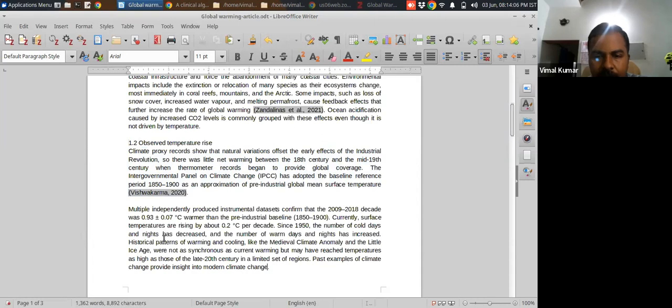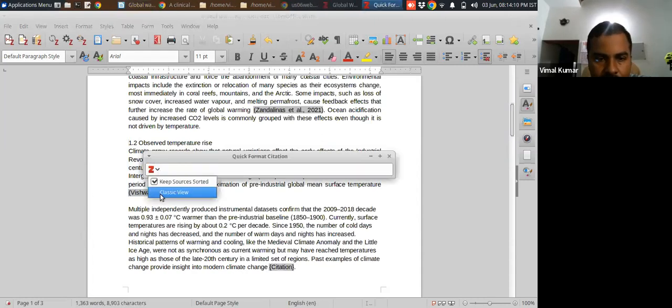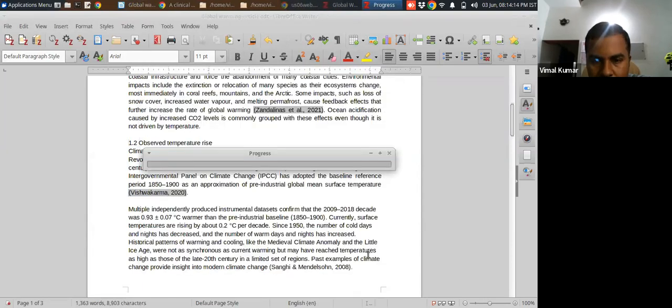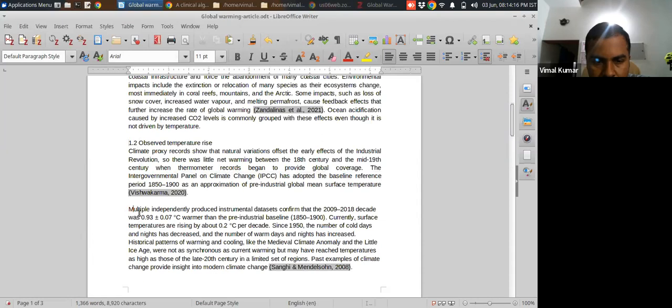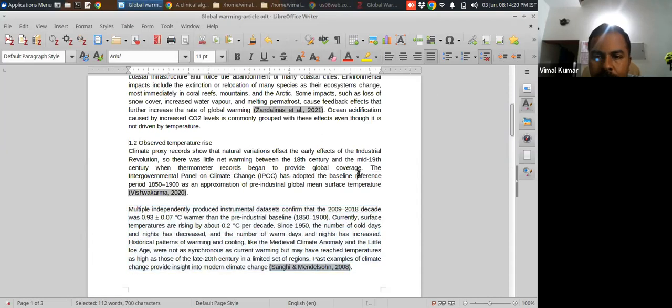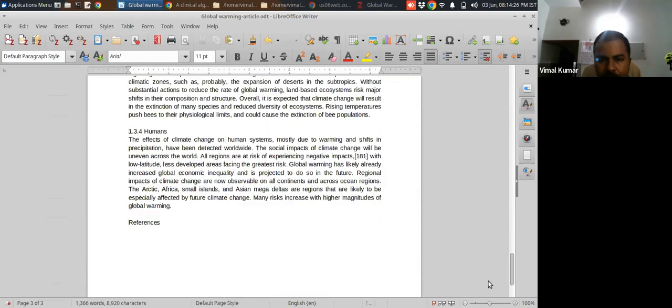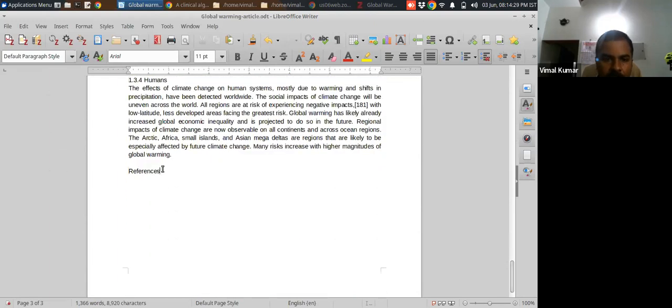Place cursor here. Okay, this way we can add citations one by one, and finally references. We have to generate a list of references at the end.